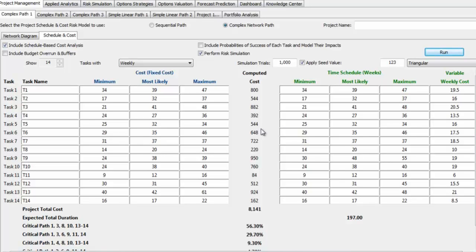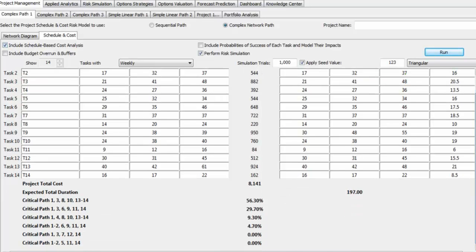And what you would see now, because this is a complex path, you would see something called project total cost, which includes the variable and fixed costs. There's also expected total duration. So on average, what's the expected value of completing this project? 197 weeks in this case. And it will also calculate your critical paths for you. So critical path 1, 3, 8, 10, 13, and 14 will hit 56% of the time. Critical path 1, 3, 6, 9, 11, 14 will hit 29% of the time.